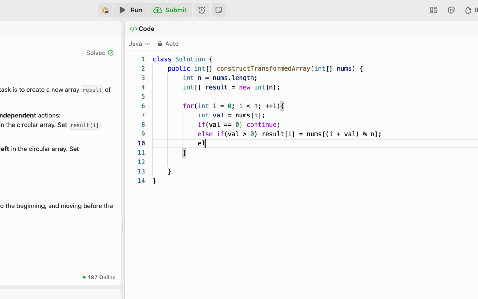But the other thing is that else, then in that case result of I is equal to nums of something, so here we will have to perform some more logic rather than just one step thing. So we will expand this, and in that case we will take int ans is equal to I plus val, and then again we will do the modulo operation.